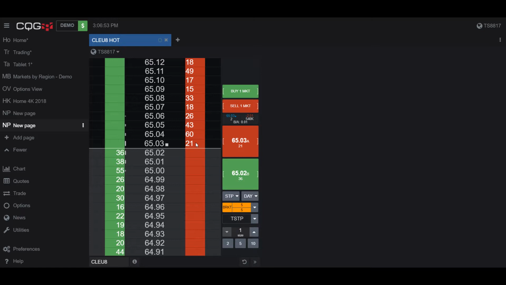So now first, we'll initially need to place the order of our liking. And remember, brackets aren't entered until our first order is partially or completely filled. So based off of that, I will just simply place a buy at the market.